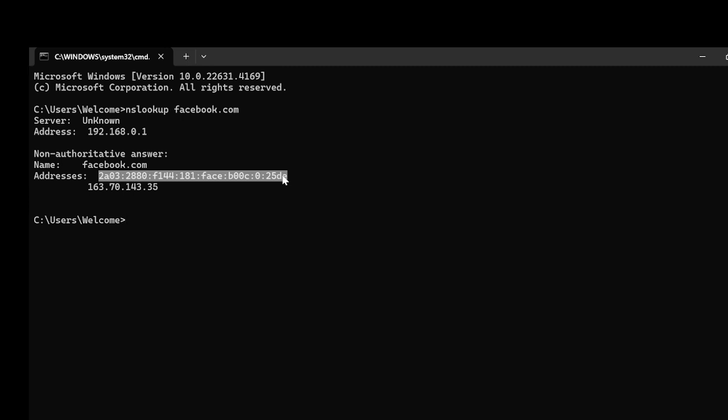And the other one is a 32-bit numerical number and it has 4 octets. See here, 163.70.143.35. So there are 4 octets: 1, 2, 3, 4 means there are 4 numbers separated by a dot. That is called 4 octets. Each number is 1 octet because it's 32-bit, right? 8 plus 8 plus 8 plus 8. Octa means 8. So 8 fours are 32. That is why this IP version 4 looks like this. Any number you write, but the number should vary between 1 and 255.